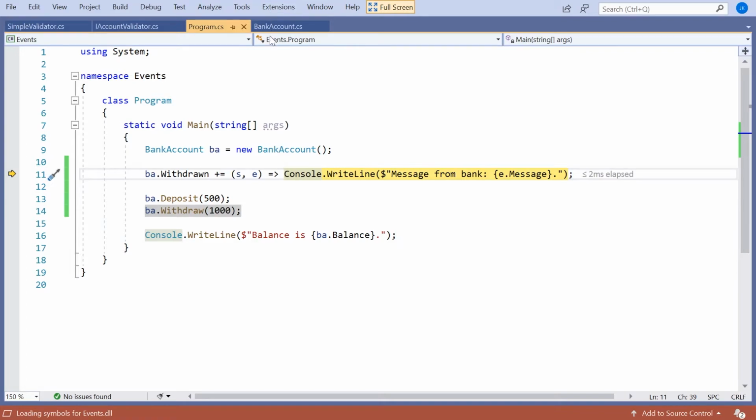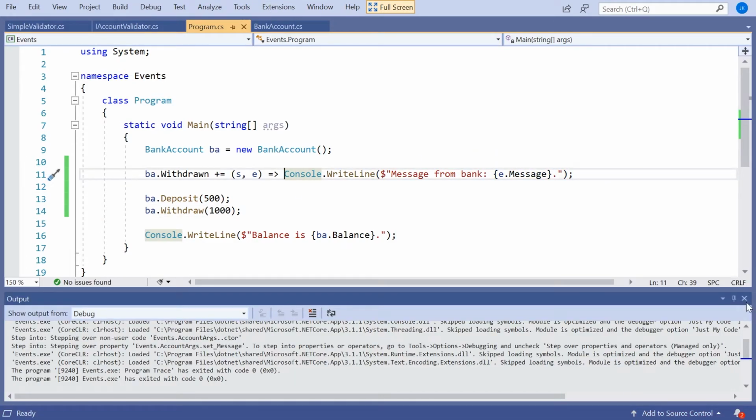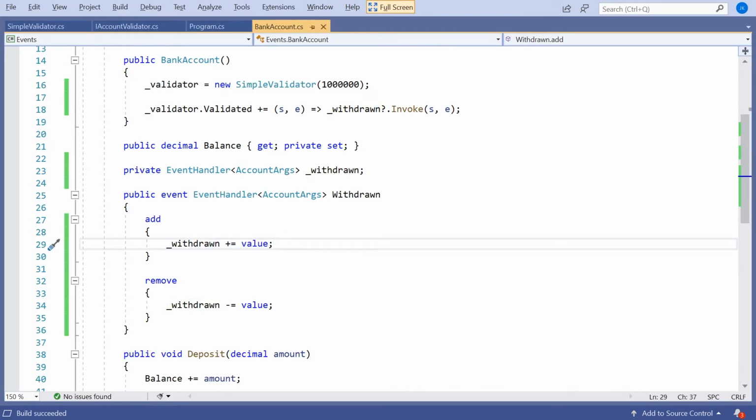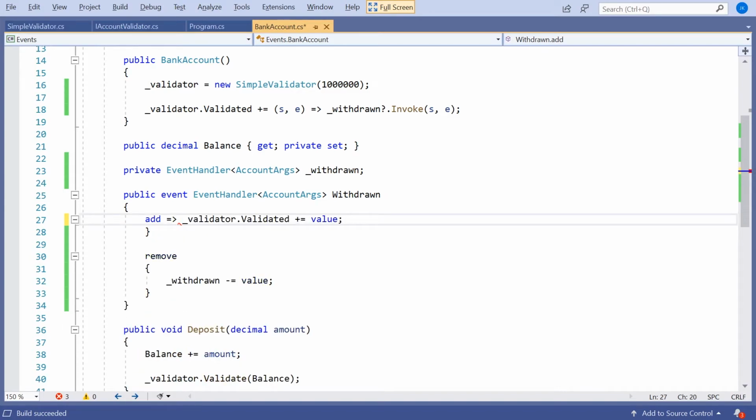So one reason that we might want to have a manually implemented event is to actually save that, because what I could do here is, if we go to our bank account, on my add for my withdraw event handler, I could simply say, don't add it to my handler, add it to the validator's handler. So in here, I could simply say underscore validator dot validated plus equals value. And in fact, I can make that even simpler, because I can use the expression bodied member syntax, the arrow, to actually make that even neater.